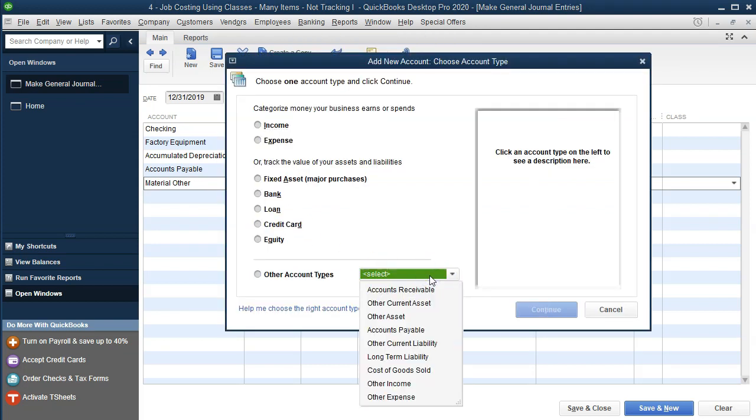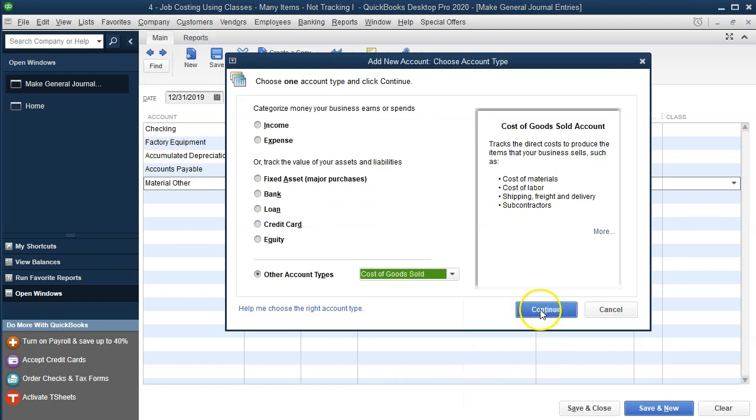I'm going to set up a new account for that. It's going to be a cost of goods sold type of account. Continue.